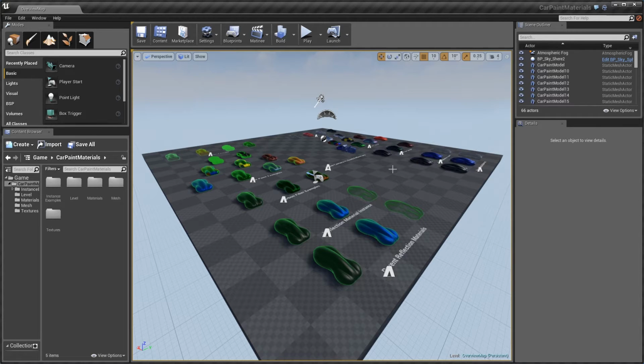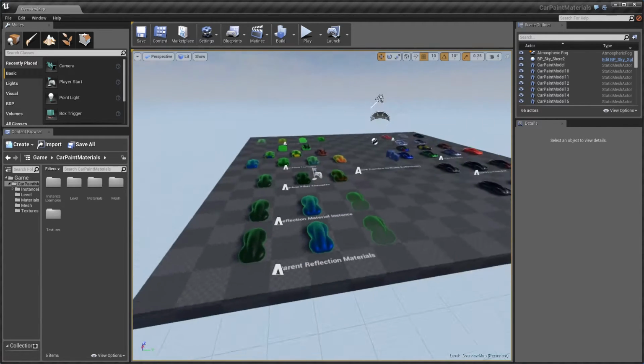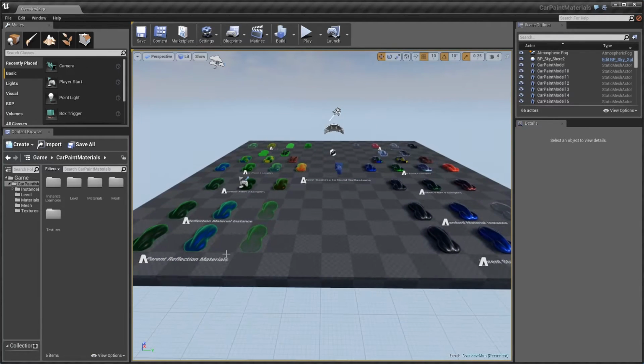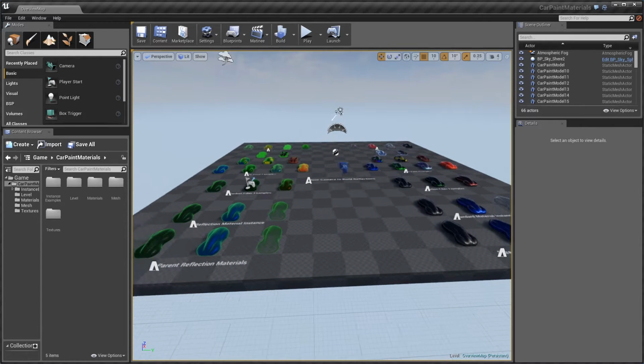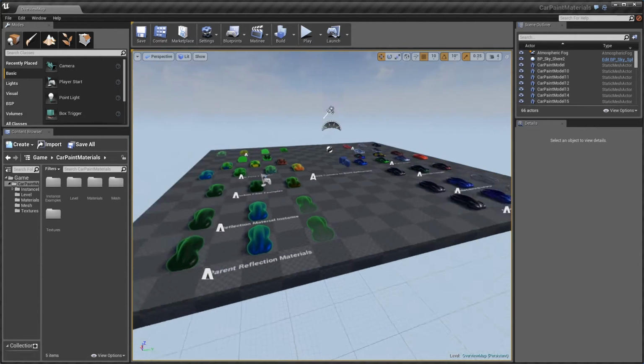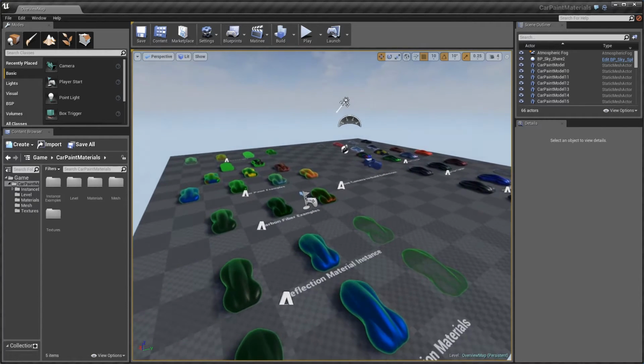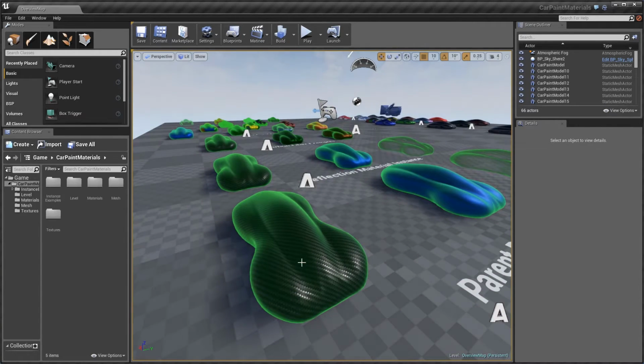So in the scene, you'll see that there's two different variations of the paint. The one on the left is the reflection materials, the ones that use the capture actor, and the one on the right is the one using the standard PBR reflections. When you open this scene, you'll notice that the reflections are actually generating a green hue, and the reason is that we haven't generated our first captures yet.